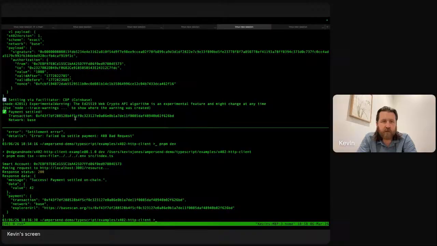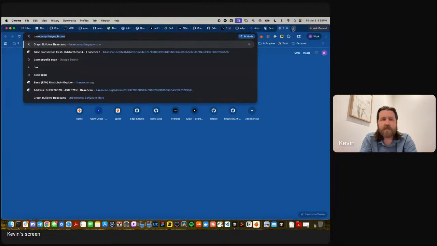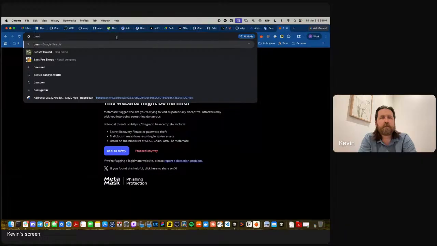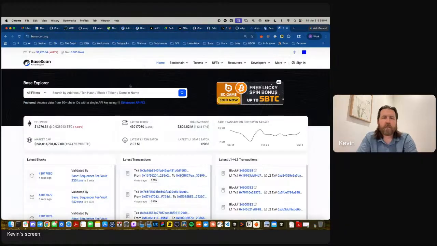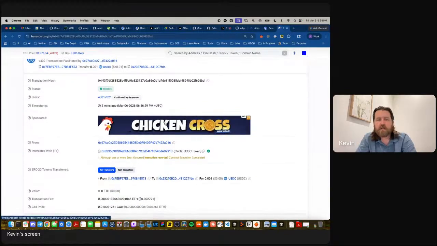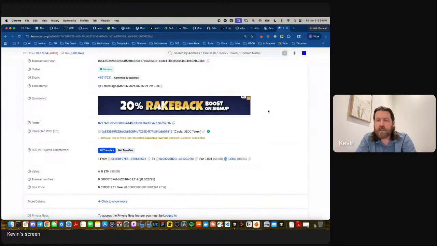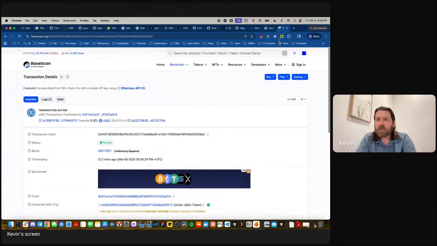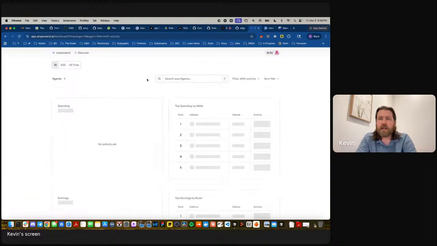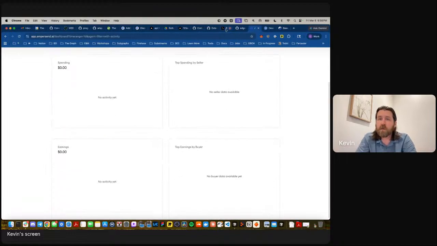If we look at the actual transaction, which is here, yeah, that's the same one, right? And we go to Base scan and paste that in. Yeah, so it was successful 2 minutes ago. So it did do the transfer. It just looks like for some reason ampersend might be having issues right now and it's not syncing here. Usually you'd see the dashboard here. Maybe it's a little lagged or latent, but it is working.